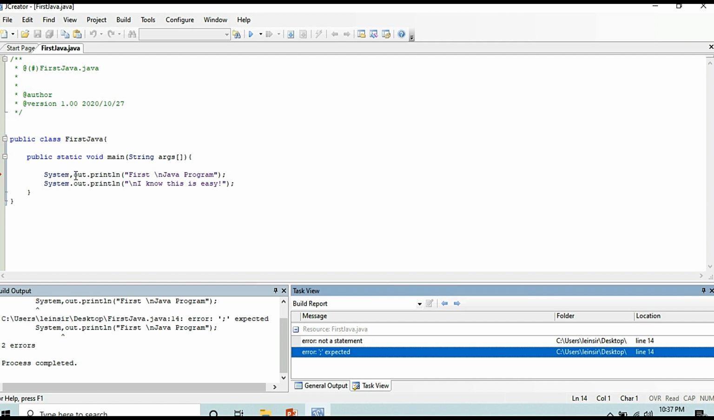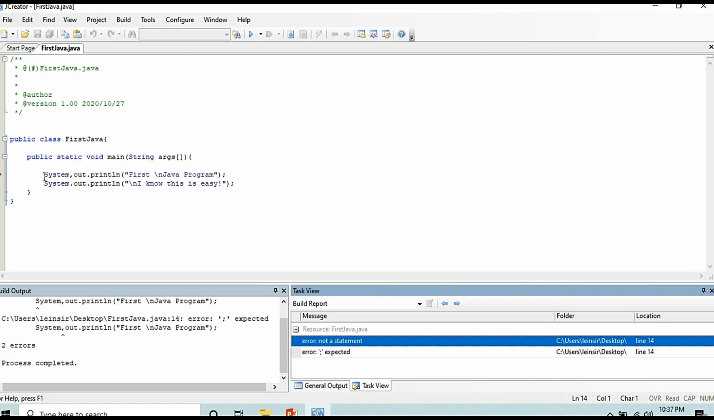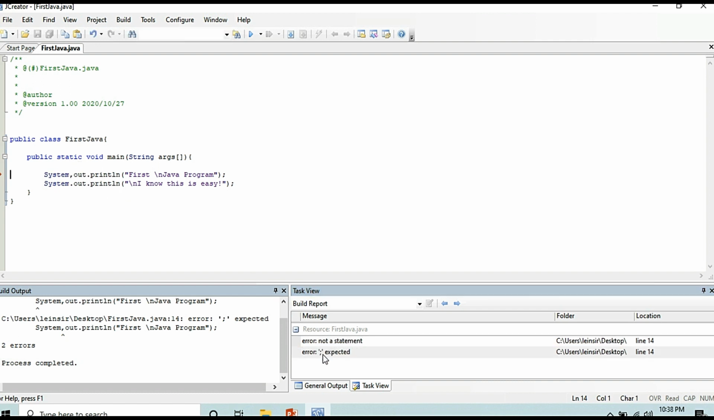Like for example, this one. Not a statement. Then, semicolon expected. Again, the error is semicolon expected, but the actual error here is not a semicolon, but a comma. So once we encounter semicolon expected, usually the problem is in the punctuation. Either a period is missing, or the period became a comma, or a semicolon is missing.